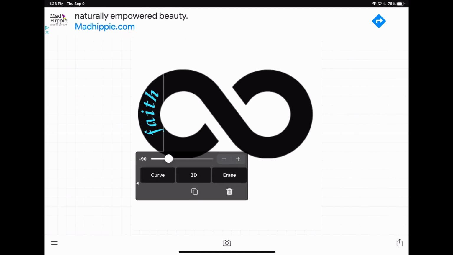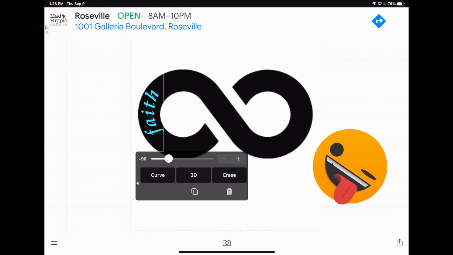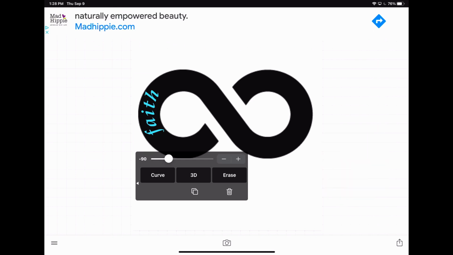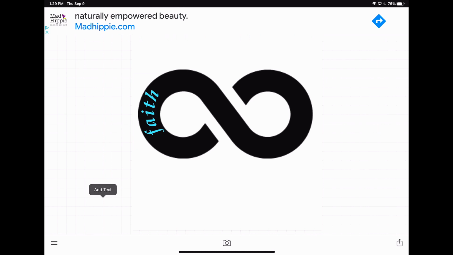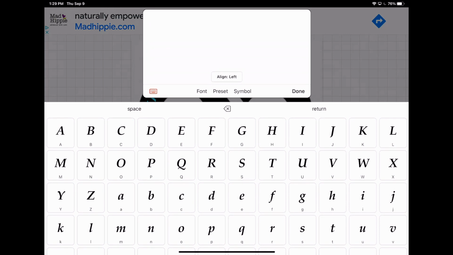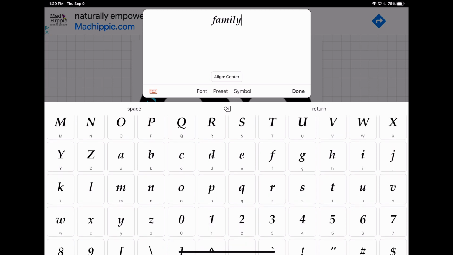This might not have been the best font. So let's just pretend it was a more user-friendly font for this design rather than me spending the time trying to hunt for that font right now, because we all know what a challenge it is to find a font. So I'm just going to go with that for now. And then what I'm going to do is tap off of it. I want to add text again. Click the keyboard, align center, and this time I'm going to do Family, and I'm going to click Done.